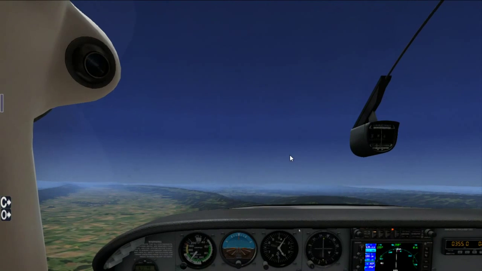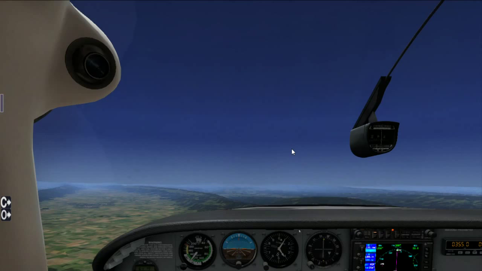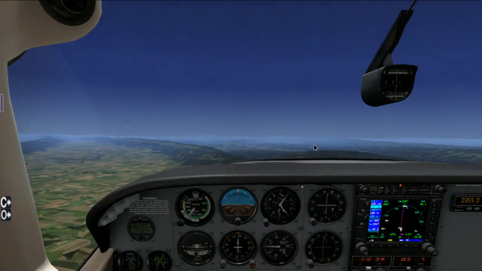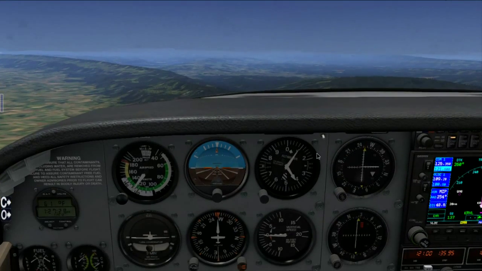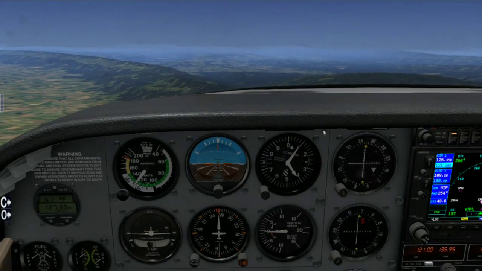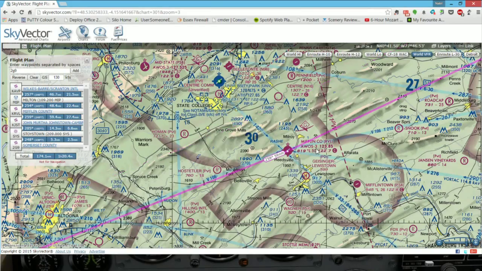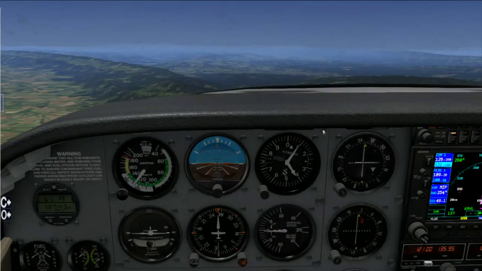If we take a look at the chart for this area, it's an 11 degree difference between magnetic and true north, and VORs are always true, which is why here, that's 259 true, but this is 11, so we should be pointing at like 270.